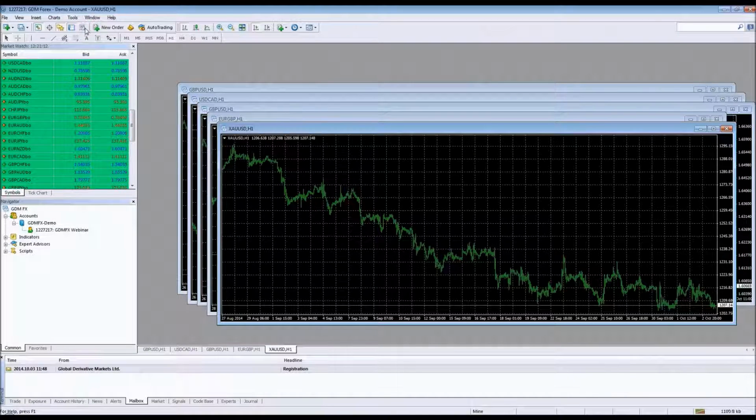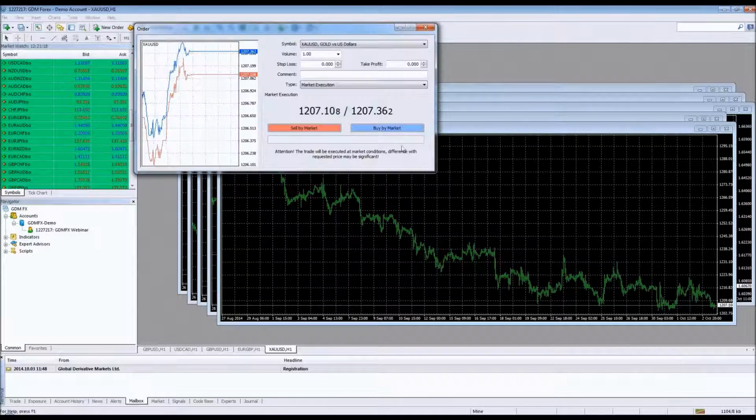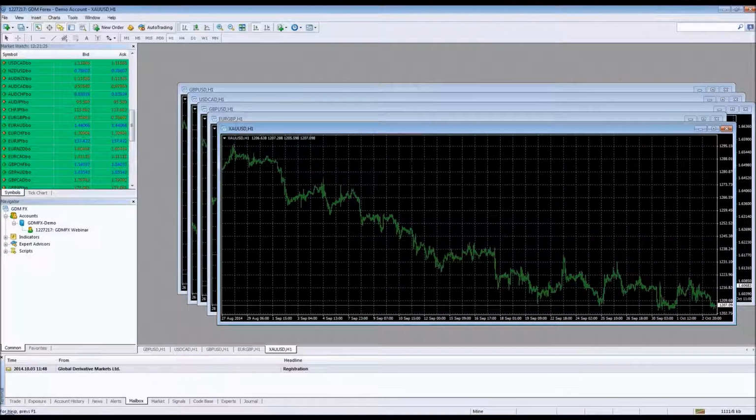So next is the new order window, which pops up this thing. The meta editor. Meta editor is the tool used for coding. So it's not going to be a point in today's presentation. Auto trading is for the EAs, the robots. I will not speak about them today. Here are tools for working with the chart itself.